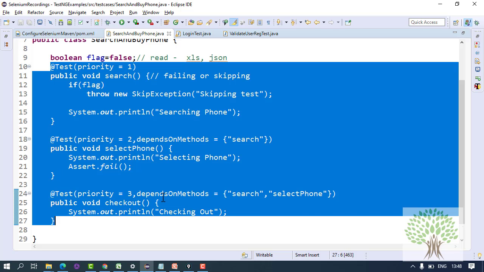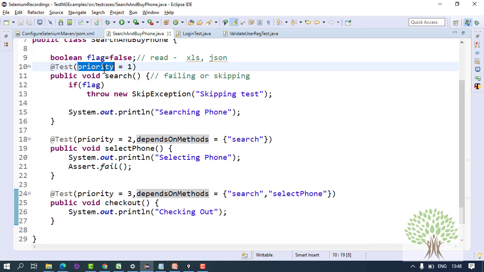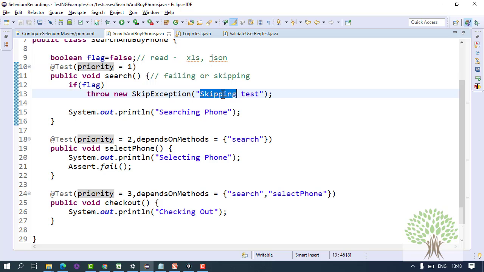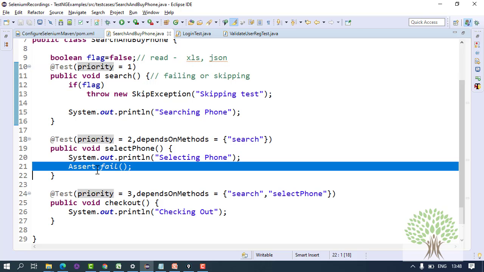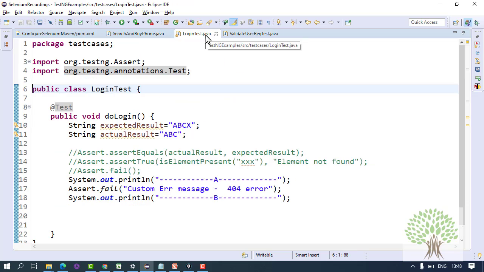That is dependency between the test cases, prioritizing the test cases, skipping the test cases, then you can fail the test cases, or you can use soft assertions to implement multiple failures as well.